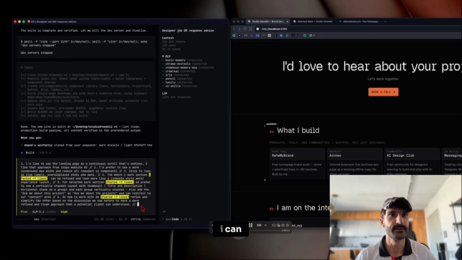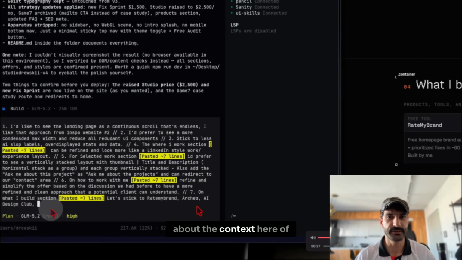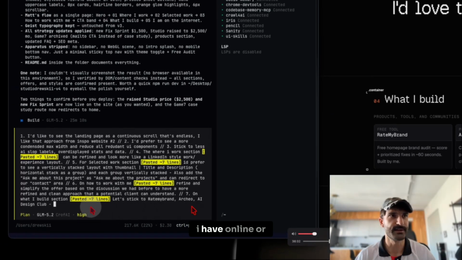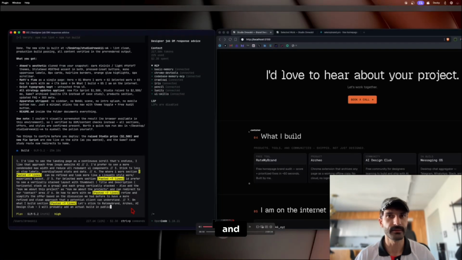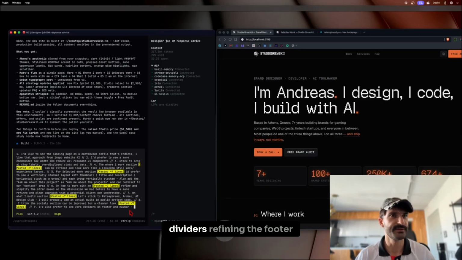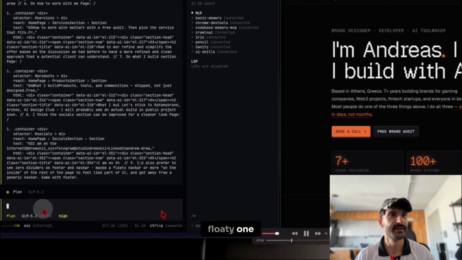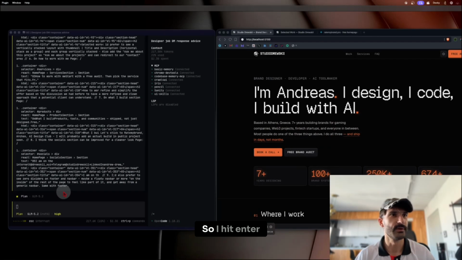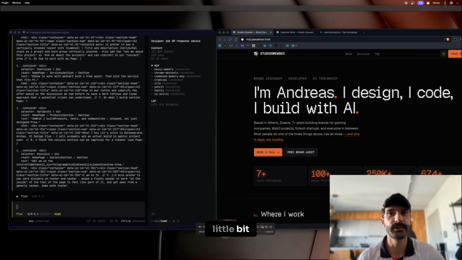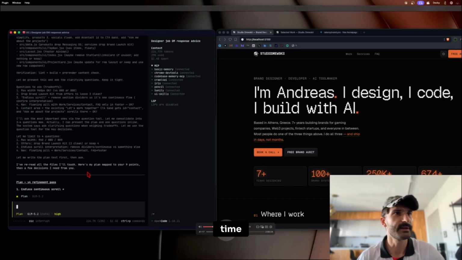Let me see if I can go a little bit further. Oh yeah, I'm just changing a few things about the context here of what the tools I have online or what I've built. And if I'm not mistaken, I'm just asking about refining stuff like dividers, refining the footer, maybe going for a floating one. So I hit enter and I'm letting GLM 5.2 think about it a little bit. So as far as I can see, it takes a little bit of time.